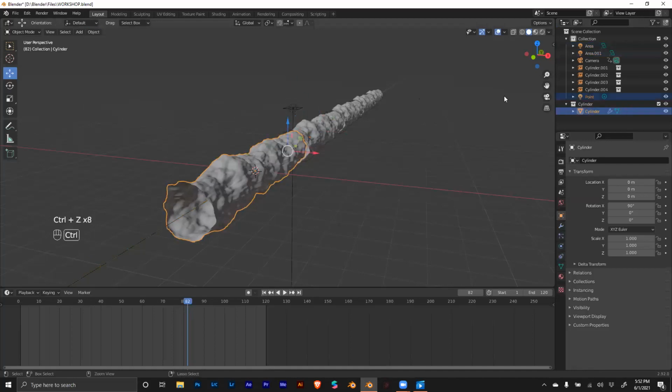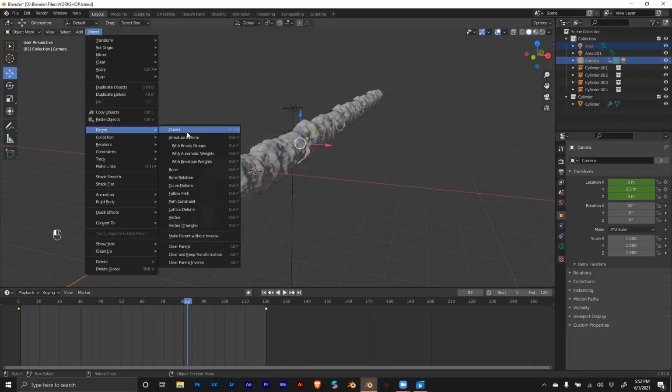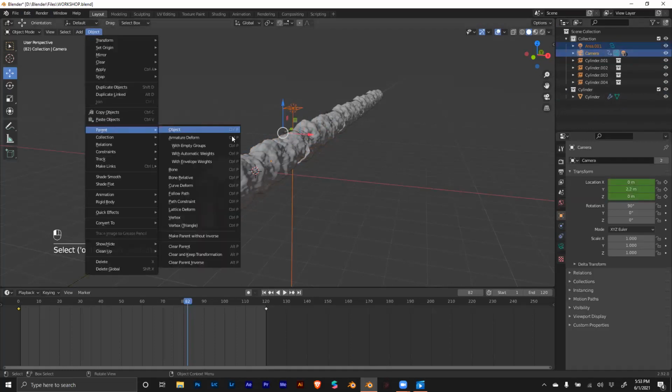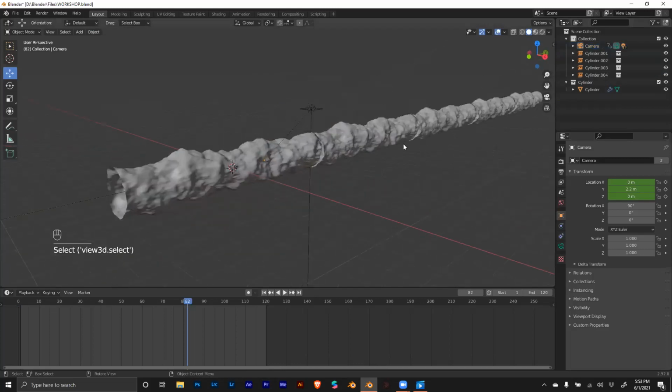We need to parent it to the camera, sorry. So just undo all of that and point and hold camera instead of cylinder and parent that. So area, control click camera, object, parent, object. And once more, area, camera, object, parent, object. So what we did is basically, now wherever the camera moves, we're going to see the light moving as well.